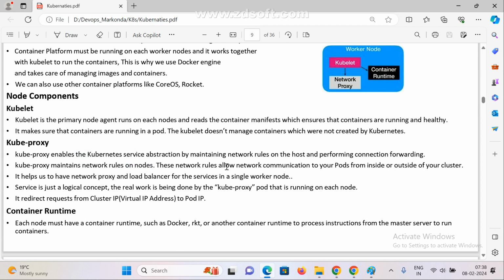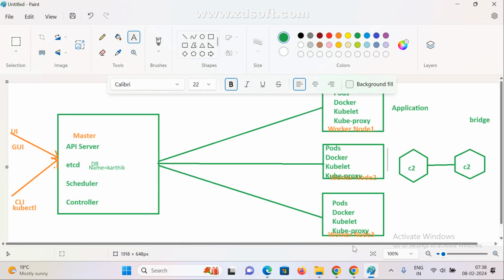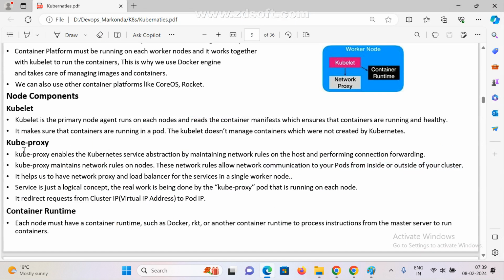These network rules allow network communication to your pods from inside or outside of your cluster. So this is my pod, running here. How can I access my application from outside, like a browser or anywhere? All of that is taken care of by kube proxy. Kube proxy is nothing but maintaining network rules on the nodes.